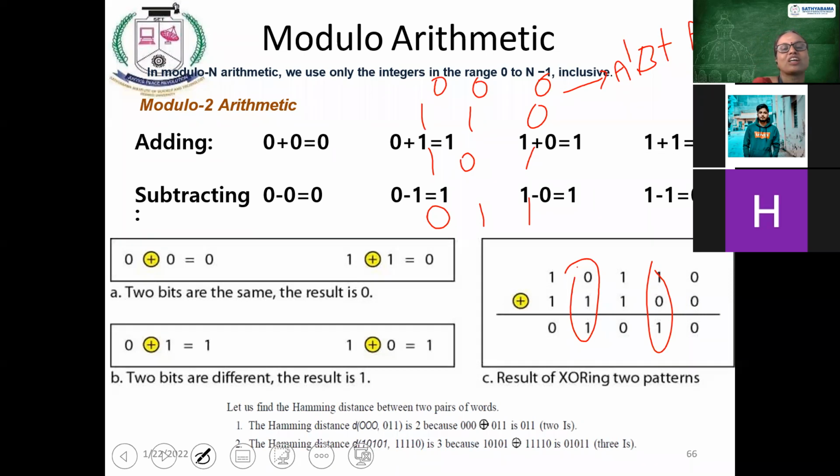And you all know this is binary addition. 0 plus 0 is 0. 0 plus 1 is 1. 1 plus 0 is 1. And 1 plus 1, again we say 0, and the carry will be 1. Okay, and these are all subtraction processes.